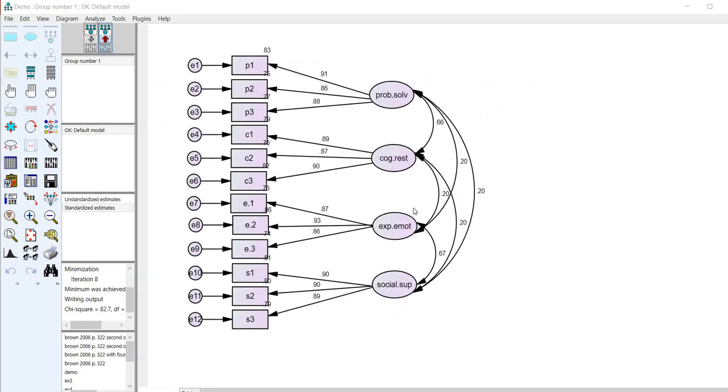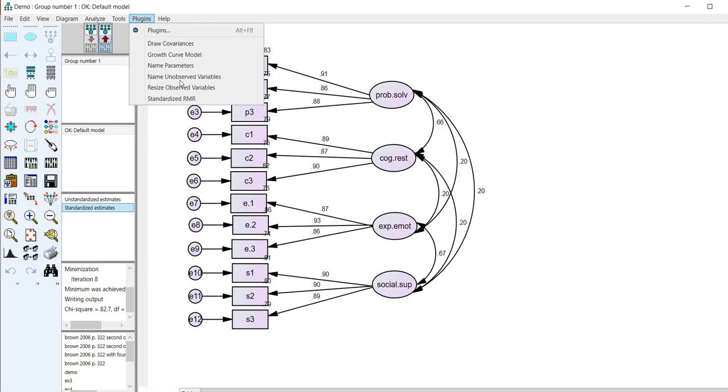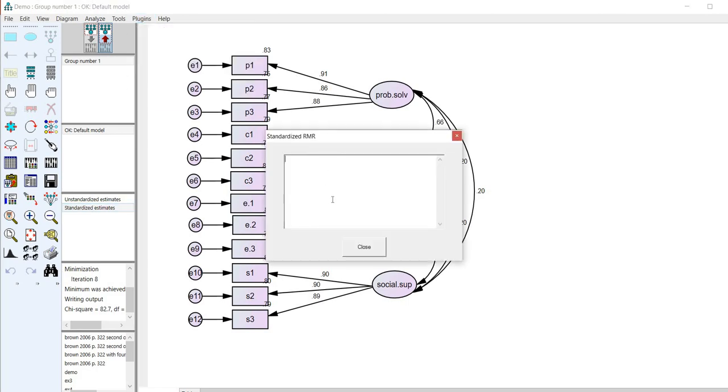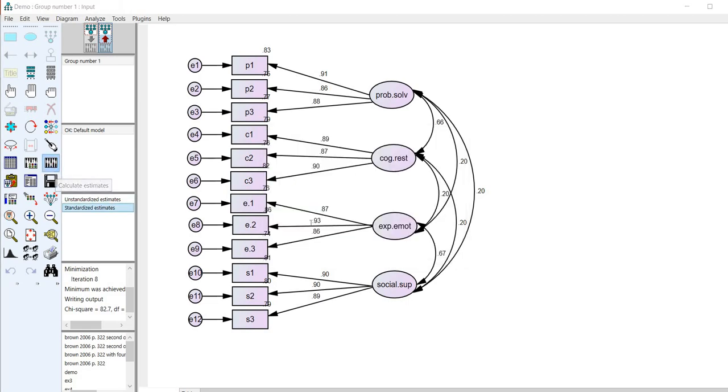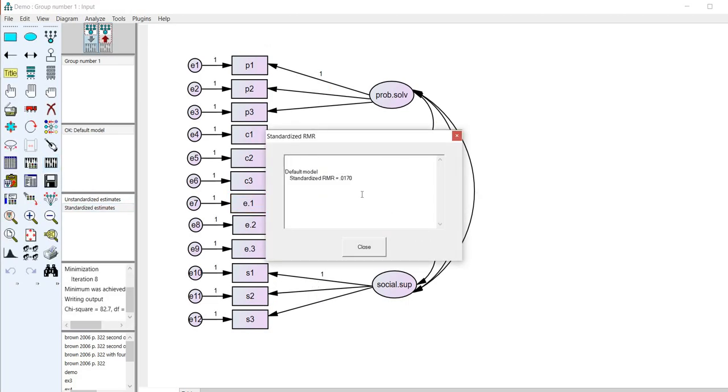Really quickly too, one other measure of fit that sometimes folks would like to have is the standardized root mean square residual, and that's not available through the standard output, under the model fit output, but you can obtain it if you use the plugin. So there's a plugin up here. You can go there, go to standardized root mean square residual right there, and if you run the model with this box open, it's going to generate that value.